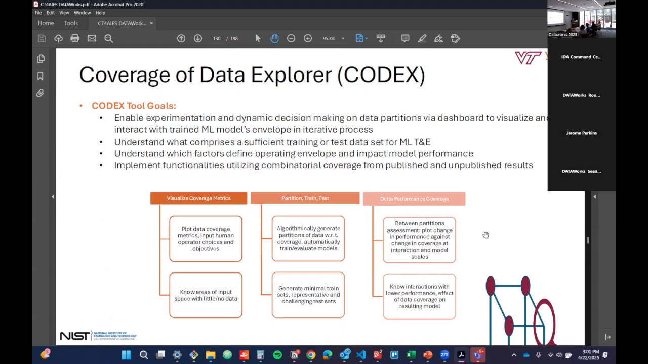So what this tool entails and what it's supposed to get at with your experimentation is to enable dynamic decision-making on various partitions that you have of your data. So you can visualize them and interactively train machine learning model envelope in an iterative process. And then also to understand a sufficient amount of training or test data that is needed for your machine learning models. And then also what factors define your operating envelope that make up your data set that might impact your model performance. And then just other various functionalities, modes of analysis that involve combinatorial coverage or set difference combinatorial coverage for your results.